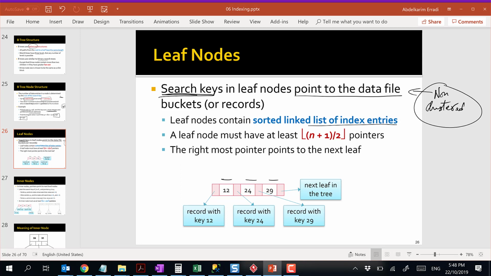The other thing is, as we insert and delete entries from the index, the tree needs to maintain in each leaf node at least floor of (n+1)/2, which means rounding down that value. We should always maintain that minimum number of pointers.